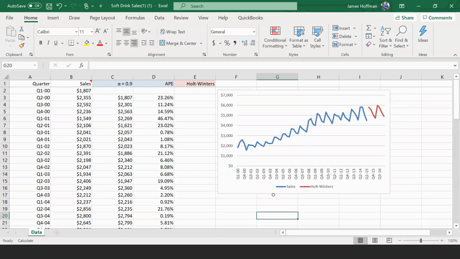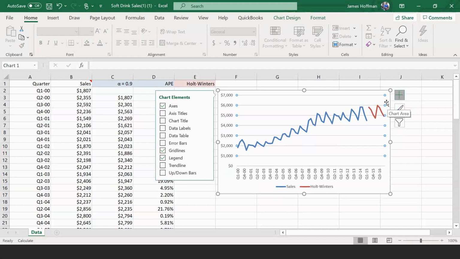So the blue line is the sales data over time, and the Holt-Winters forecast is the red line, right? And the last thing we'll do for this chart is to add the title of the sales on the y-axis in millions and the quarter on the x-axis so we know what we're looking at. All right, so click on the chart, click on the plus sign for chart elements, and then just choose axis titles.